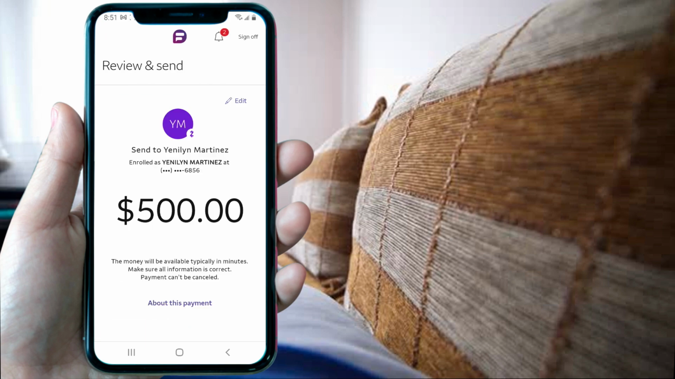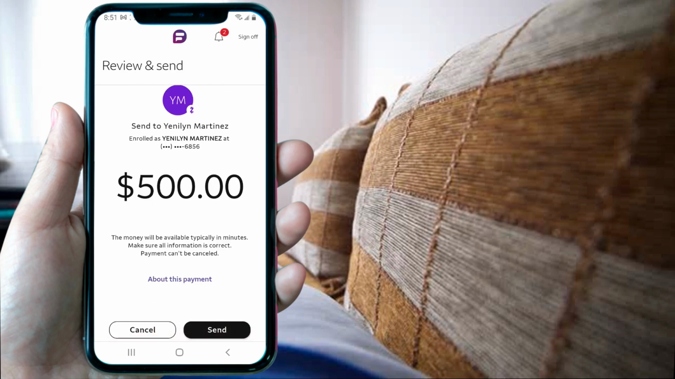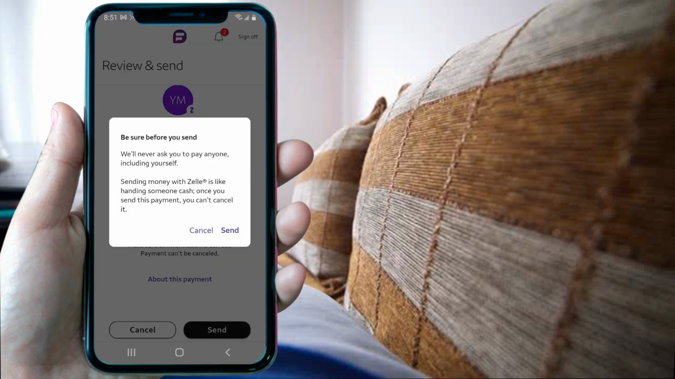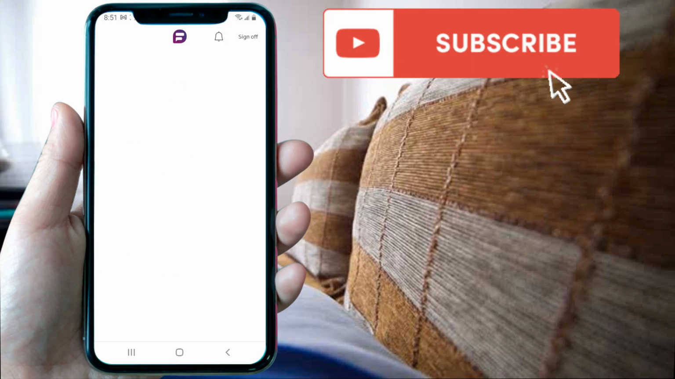This is the last review screen before sending Zelle. It's not reversible, so take your time. If everything looks good, we press on send. We press on send again, and that's it.